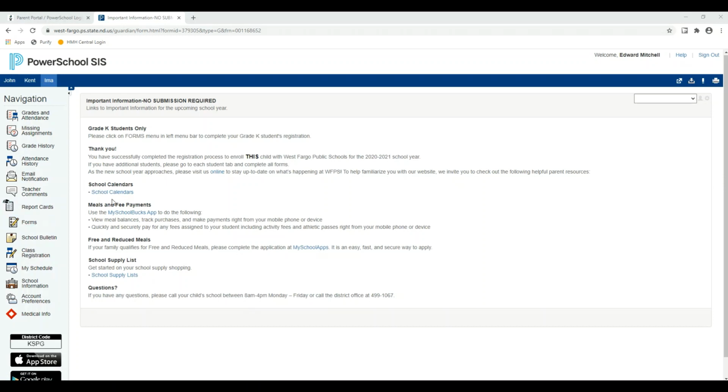Now, when you're done with that, it's going to send you right back to this screen when you hit submit, and we'll take a look at that shortly. But this screen also has some great information: school calendars, the My School Bucks app to pay fees, and links to the school supply list. So this is just a nice way to say, hey, you're all done, and thanks for doing it for this student. Because remember, we have to go back and do all of our other students as well.